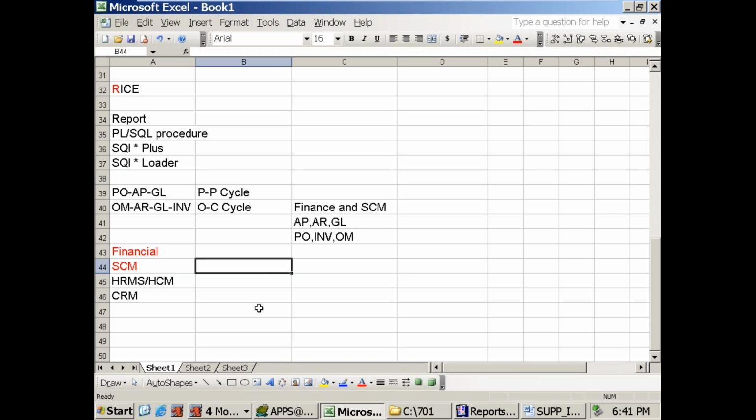Here we are going to learn 40% of functional and 100% technical. In P2P cycle and O2C cycle, we are going to learn 40% of functional and 100% technical part. Where this functional knowledge will be helpful is when we are testing the components and when we are understanding the requirement. So there it will be helpful.